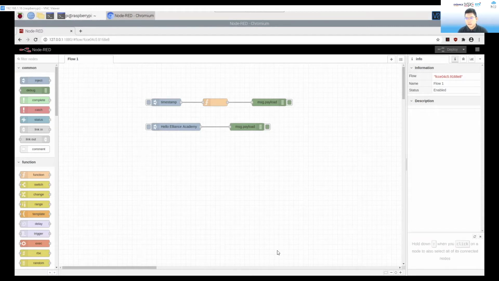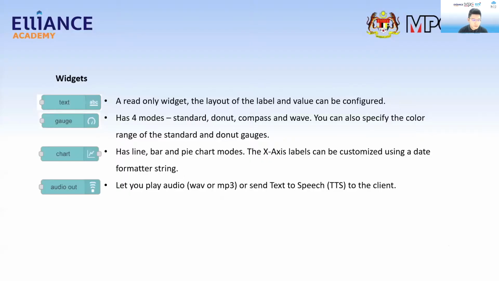So saya akan continue lah. Okay, so saya akan terangkan itu Node-RED dashboard. So I will explain what does all this node do. Okay, and then later we will build our own dashboard by using the data we retrieved yesterday. Okay, so the first widget in the dashboard widget is actually text. Okay, this is a read-only widget, and the layout of the label and value can be configured.